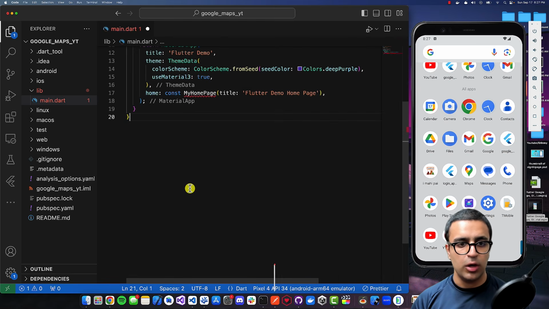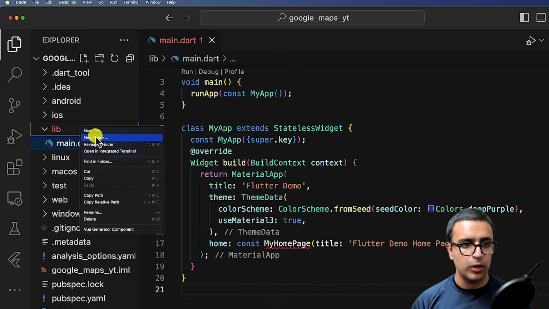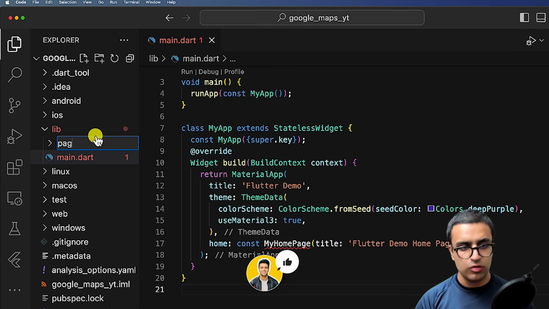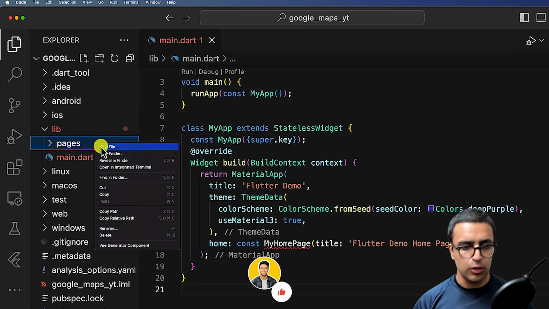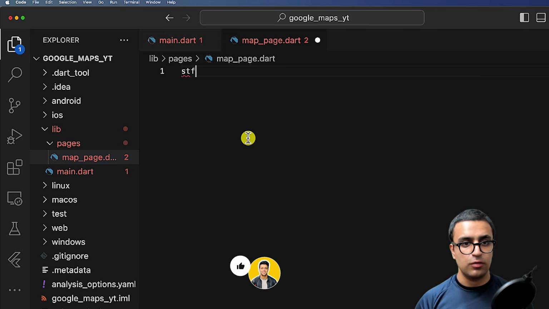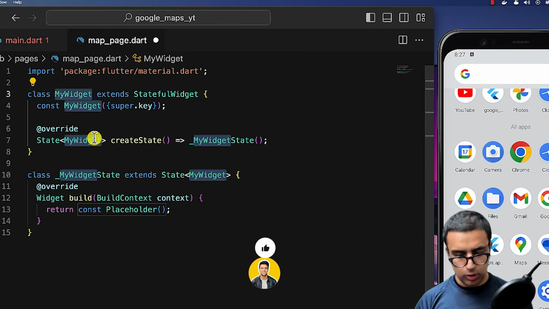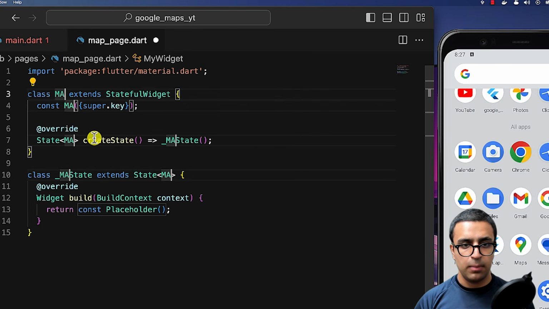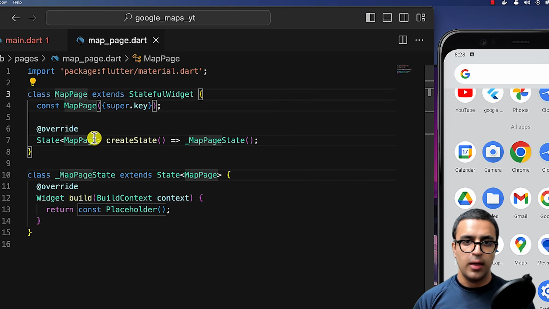And instead of that, inside of my lib folder, I'm going to create a new folder called pages. And then inside of there, I'm going to create a new file, which I'm going to call mappage.dart. Once this is done, I'm going to create a stateful widget under this, and I'm going to call this stateful widget MapPage, and do command save.